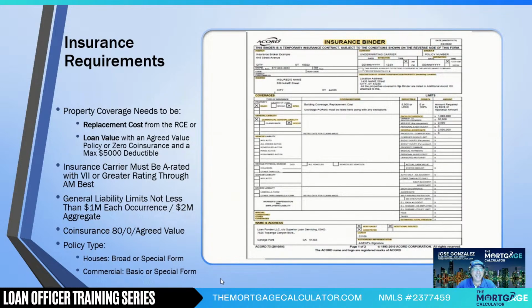And the policy type depends on whether it's a home or commercial. If it's a home, it needs to be either a broad or special form. And if it's commercial, it needs to be either a basic or special form.